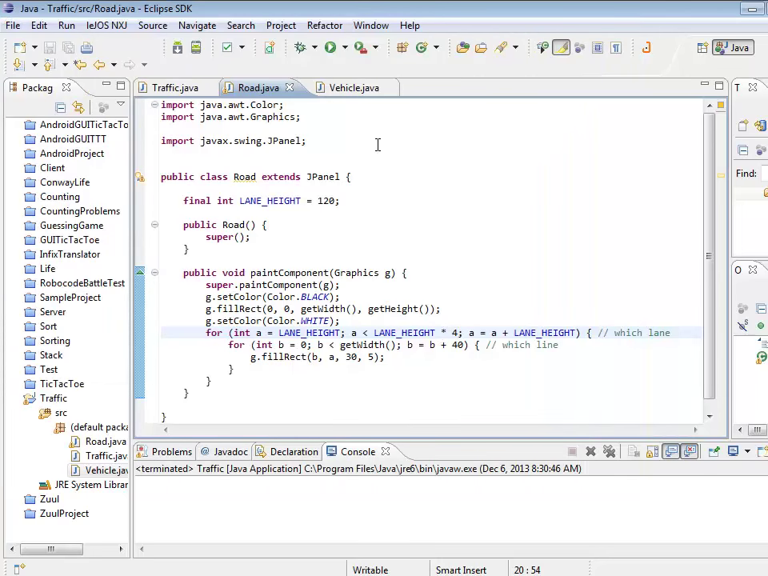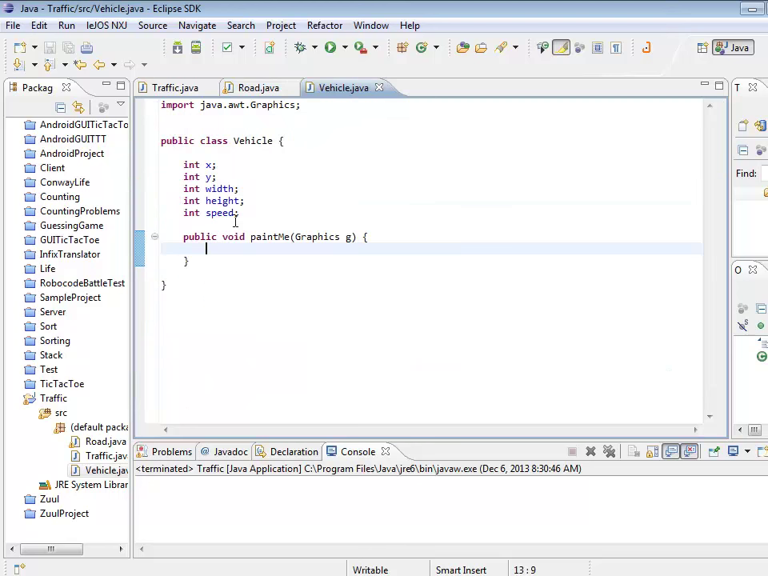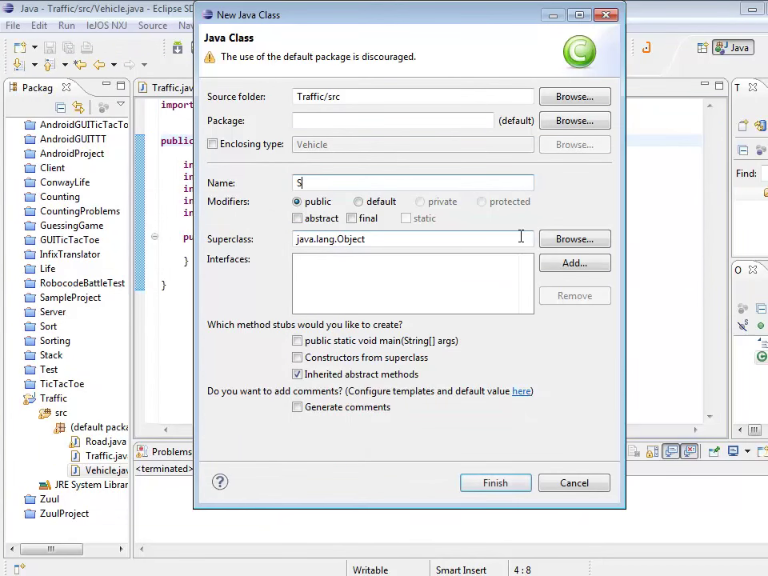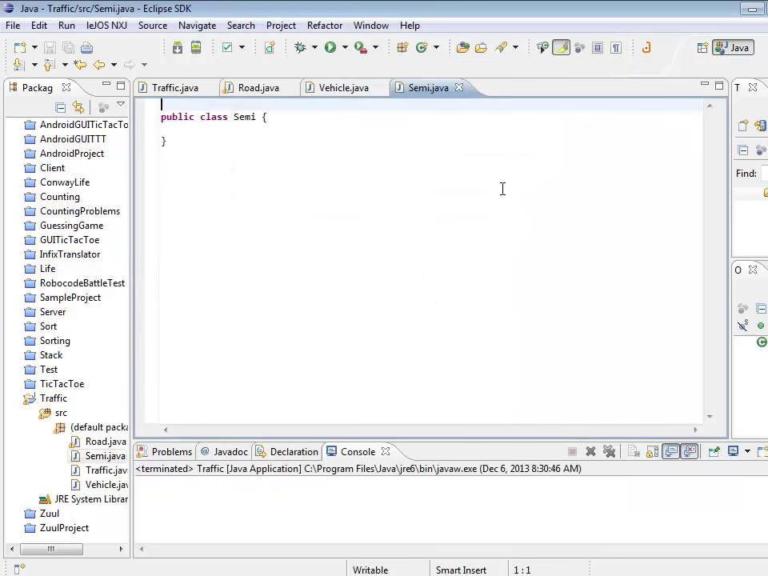Okay, so now that I have said roadway, what about this whole vehicle thing? I want to actually be able to draw vehicles. So what I'm going to do is create a new semi, let's say. I'm going to say a new class semi. And what this is going to do is extend vehicle. Kind of weird, you might think, but there you go.